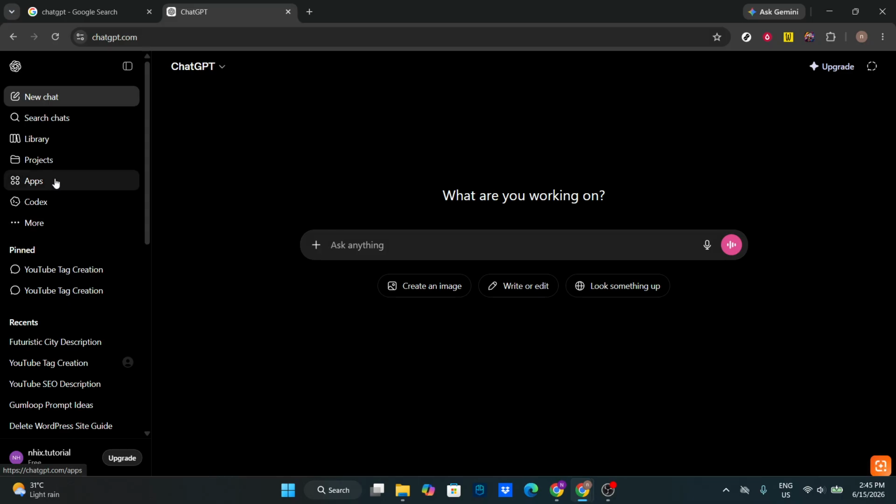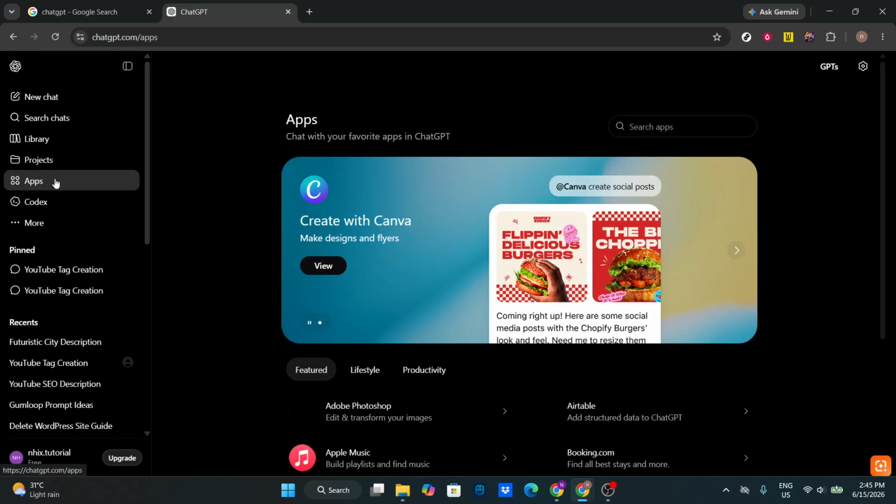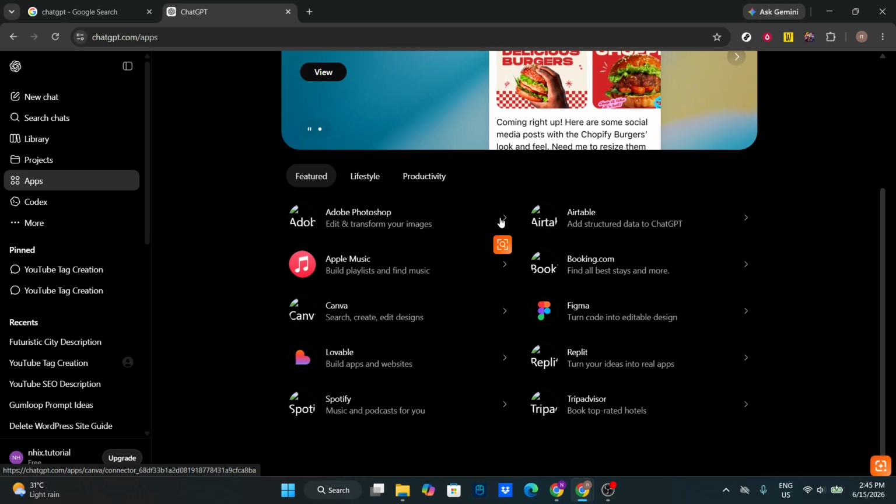After that, shift your attention to the right-hand side of the screen. This is where the app listings will appear. Look for Replit in the list of available apps. Depending on your screen size or account layout, you may need to scroll a bit to find it. Once you see Replit, click on it to open its app page.